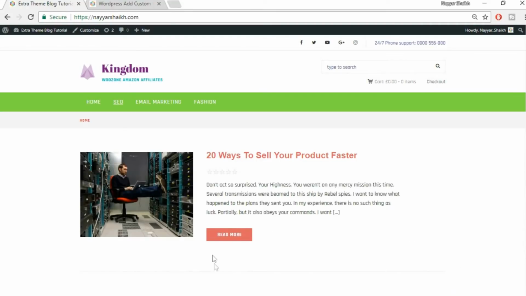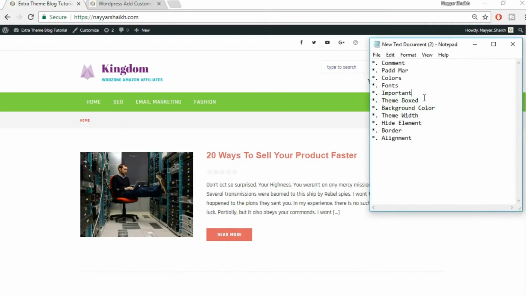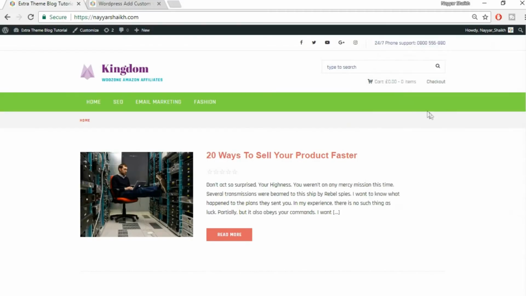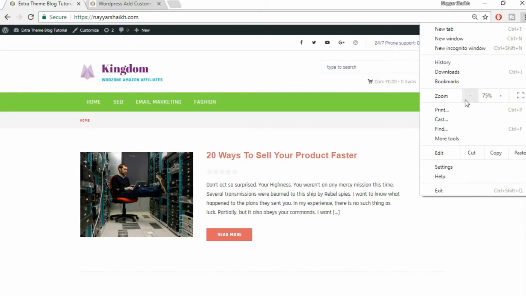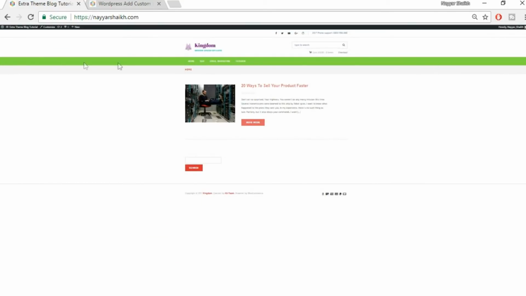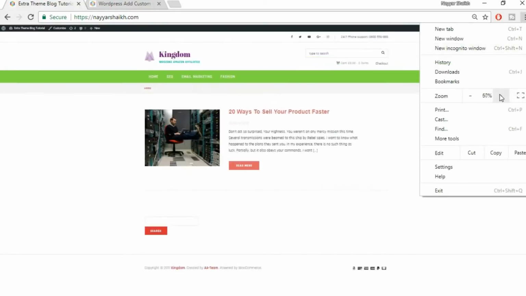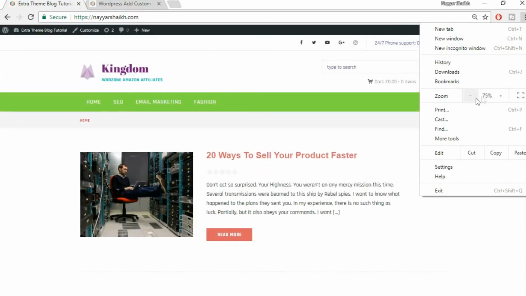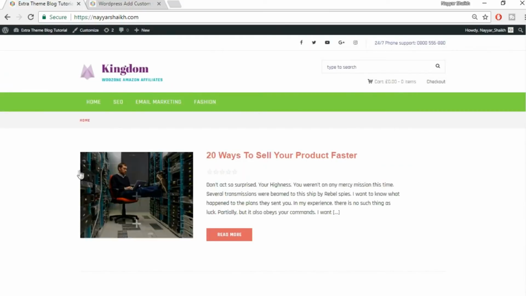Hopefully. Okay, now let's see the next thing that we are going to do. This is theme boxed. For example, you see this website is actually full width. Now let's increase or decrease the size of the website. For example, if you zoom out, you can still see that the menu is going through this website. So this is full width. Now we'll see how to make it boxed.